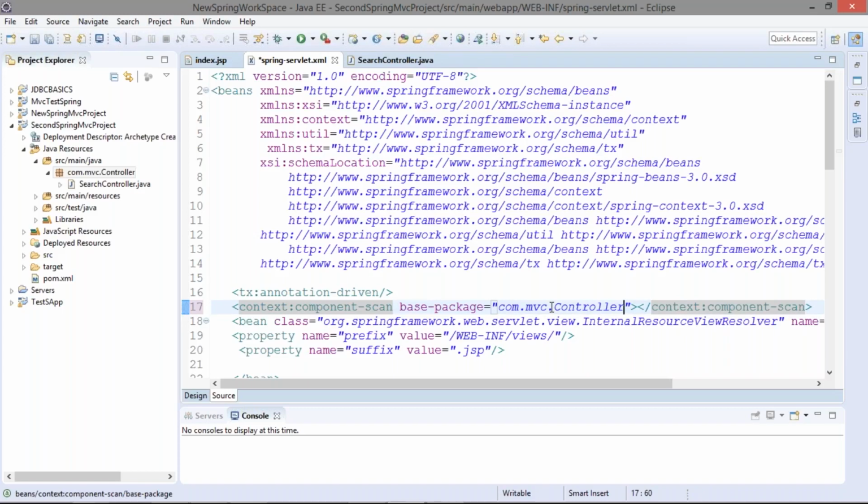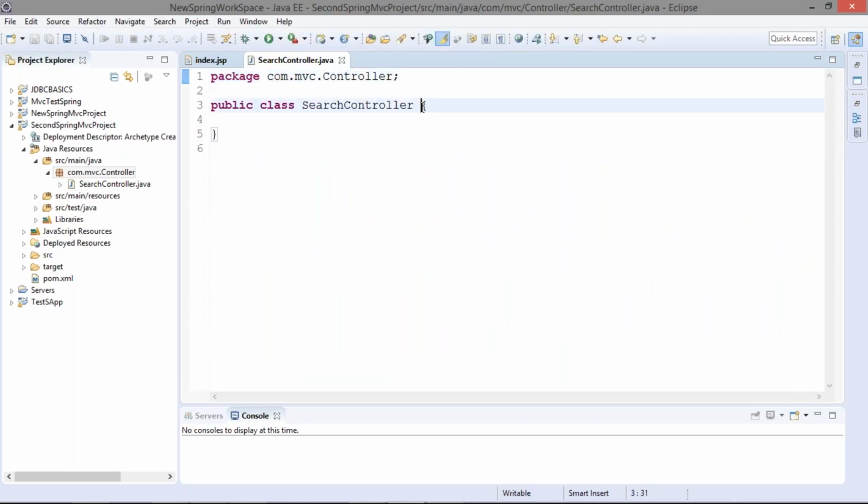com.mvc.controller. This is your package. You have to copy and paste. Now my configuration is done. Now guys, my configuration is done successfully. So I'll close this spring-servlet.xml, and now we have to create a controller.